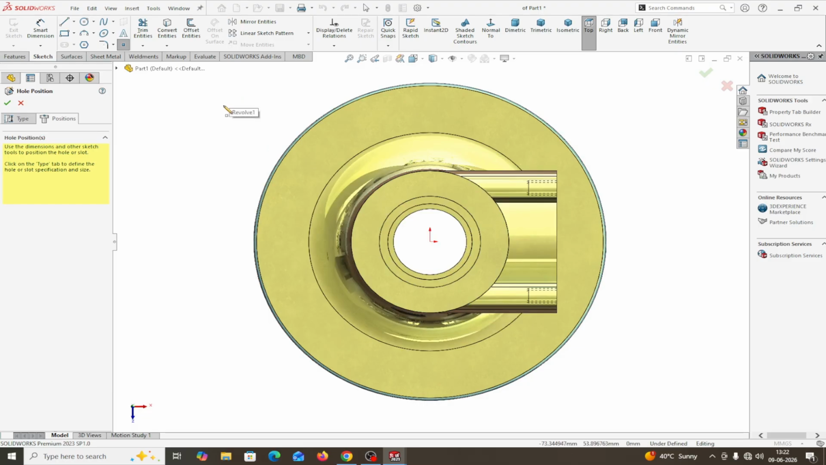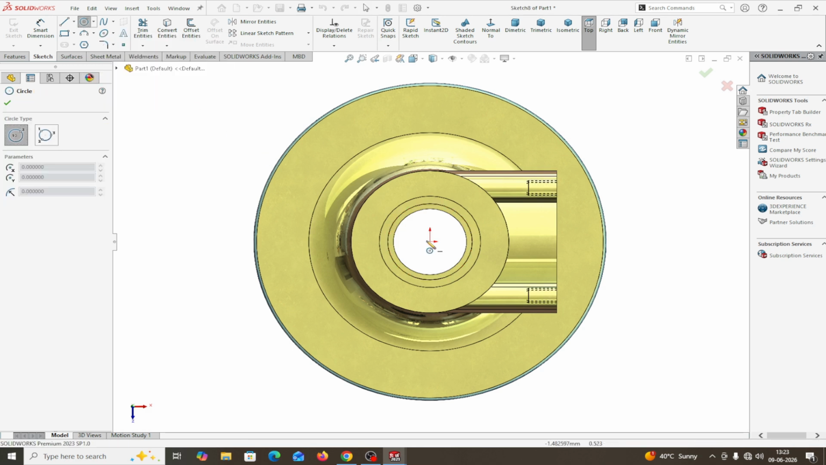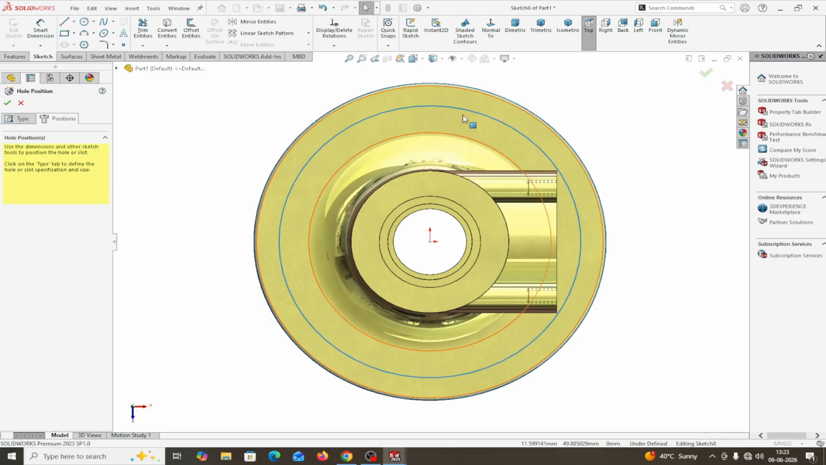Now out of this threaded hole wizard, right click. Either you press escape key or right click in the graphic area, select. Now you are out of the threaded hole wizard. Now you make a sketch. Make a circle, PCD, right click, out.